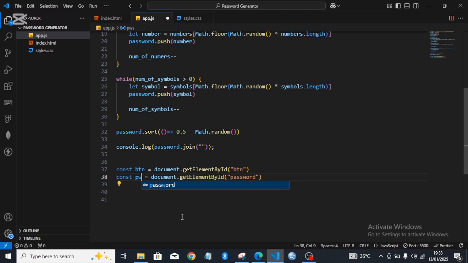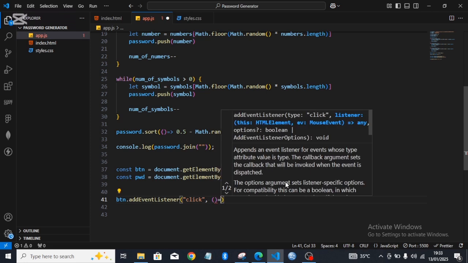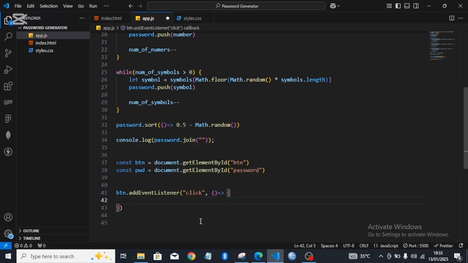All right, so what I'll be doing here is I'll be saying btn.addEventListener. So I'll be adding an event listener called click, which once it's been triggered, what it should do is it should populate password.innerText, which should be equal to our password generated. Let me just say passwordGenerated, equal to our password generated.